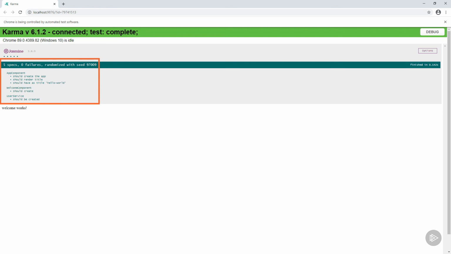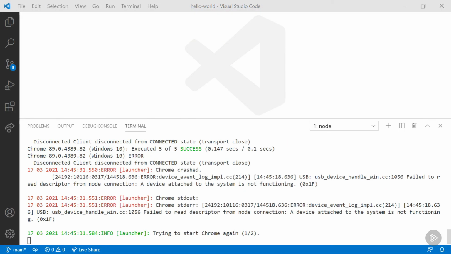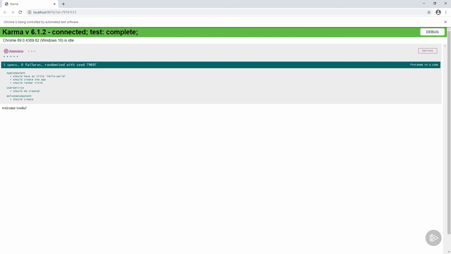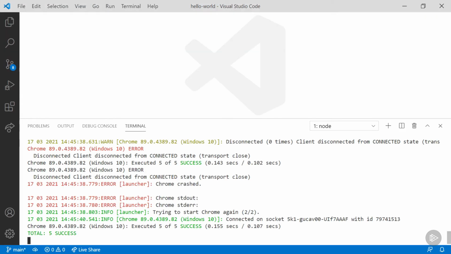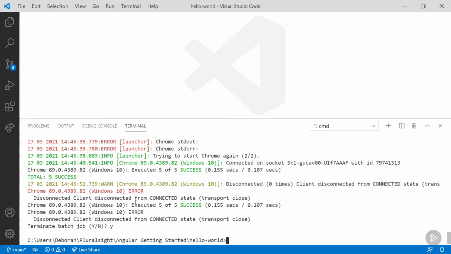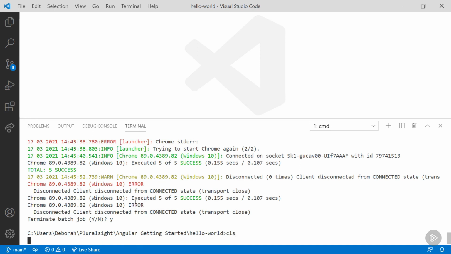From here, we can see the results of our unit tests. Angular generated several tests for us, and they've all passed, so we are all green. The test runner runs in watch mode, so we can modify our files, and the tests will immediately rerun. I'll close the browser, and notice that it tried to bring it up again. I first need to terminate the test runner with Ctrl-C. Then I'll clear the screen with cls.